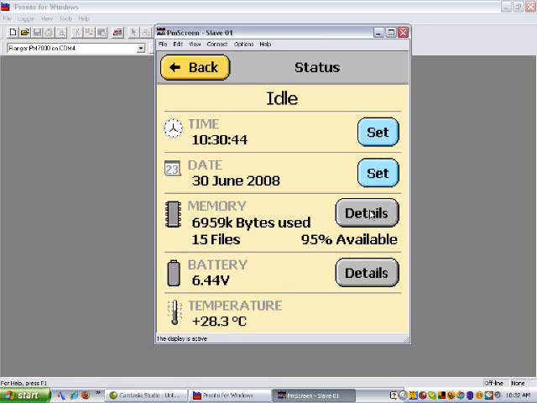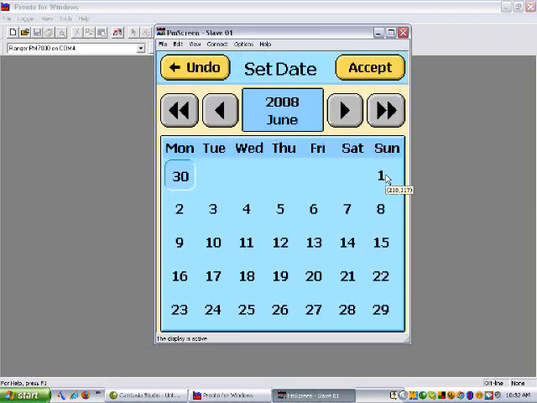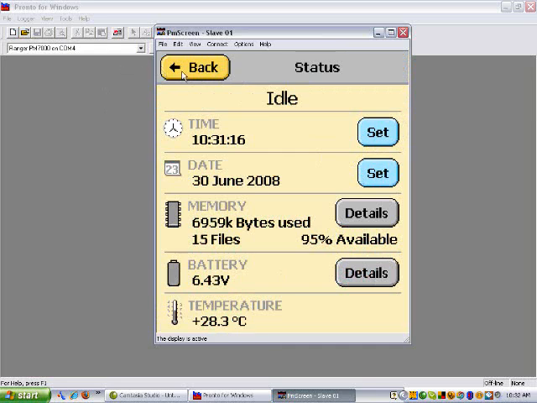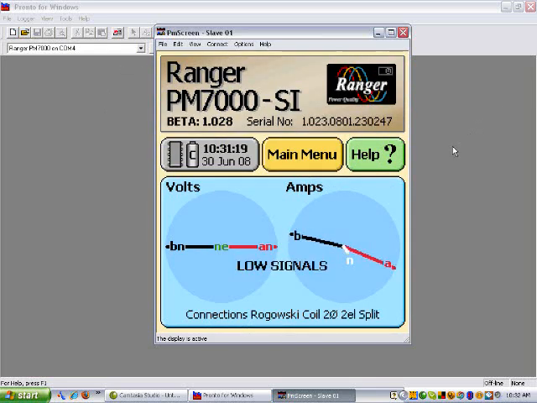You can review the amount of memory that's been available and the battery information. There's also a temperature sensor built into the PM7000 that will provide you with ambient temperature readings of the PM7000 during its usage. By changing any information, you simply click on that associated button, and up pops a window that allows you to change either the time, the date. Very user friendly. We will now click on the back button and review the help.